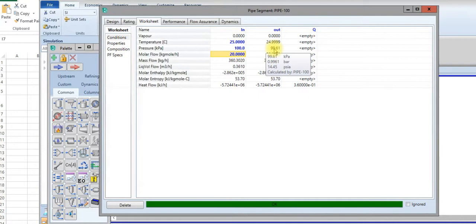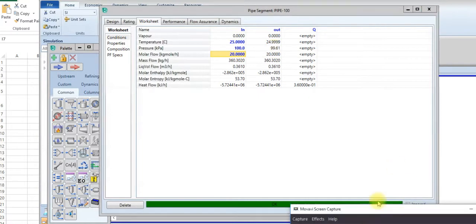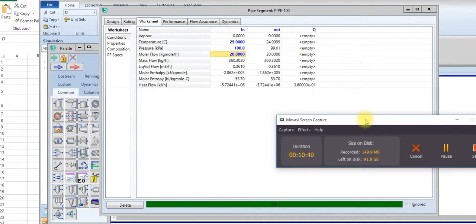Similarly, you can change other parameters and study the effect of all the parameters like diameter, the flow rate, the fluid viscosity, and so on.